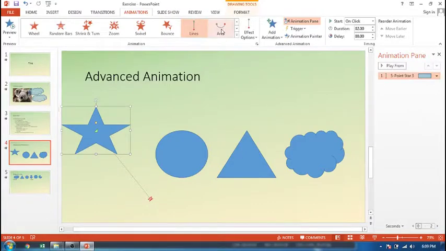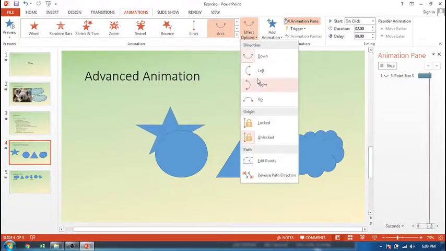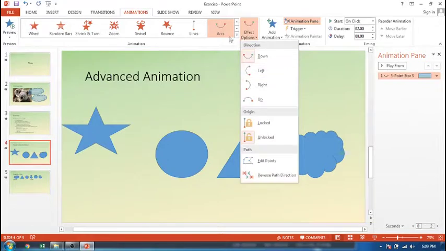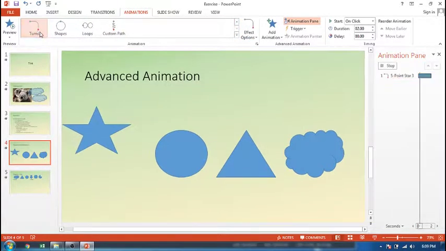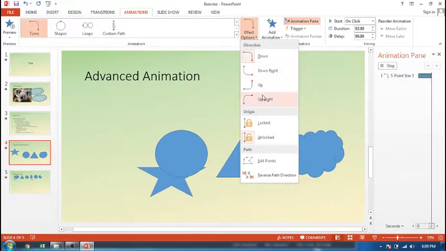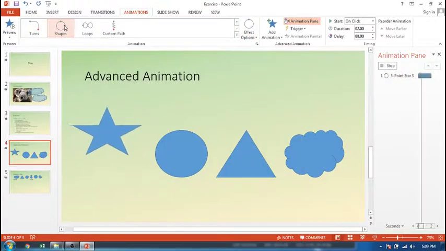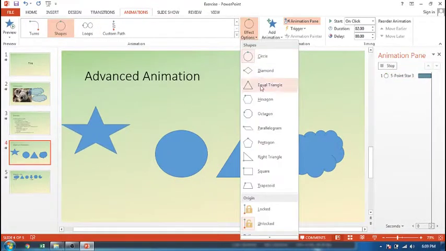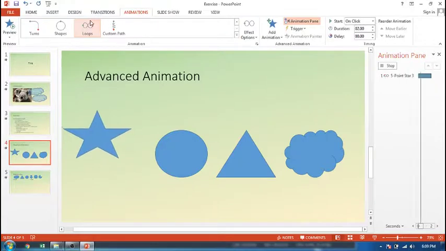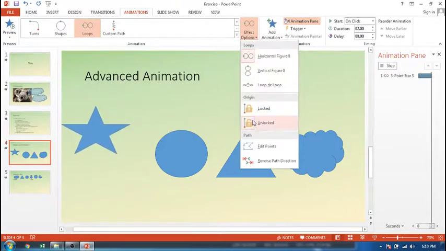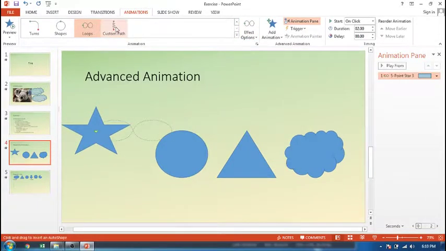Arcs, turns, shapes, loops, and even custom path. If we are using a custom path, then just press Enter to end the custom path.